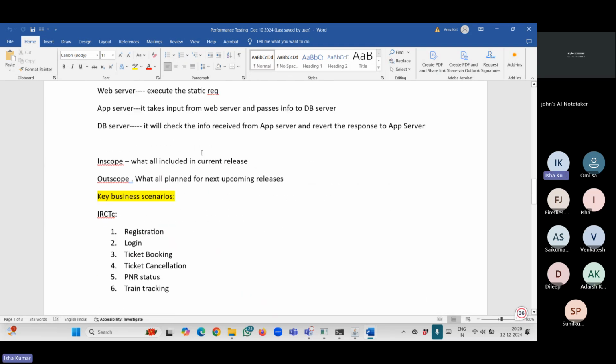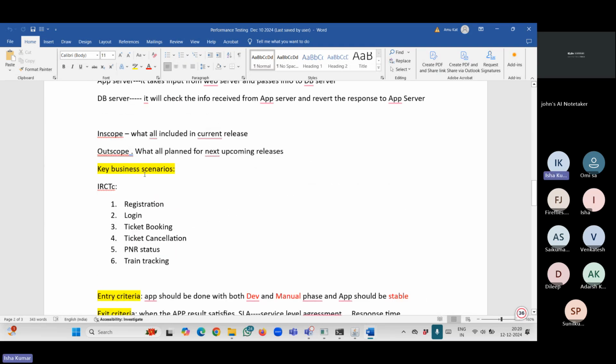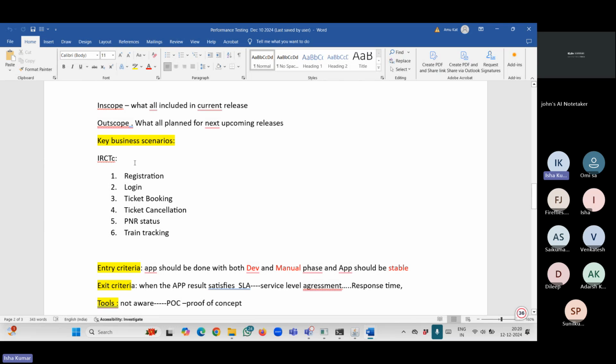We also need to check the key business scenarios. If you take IRCTC, what key business scenarios can we include, and what is pretty much needed? When you talk about performance testing, you should consider only positive scenarios. When your manual tester or test manager is pressing you to check a negative scenario, you can say that being a performance tester, we can't touch negative scenarios. We'll go with only positive scenarios.